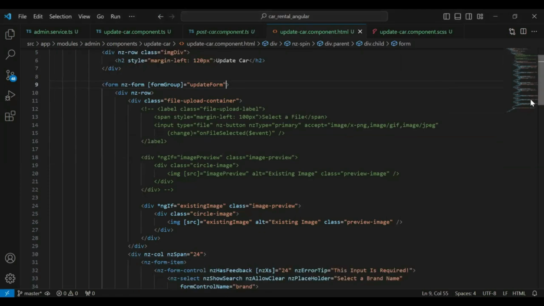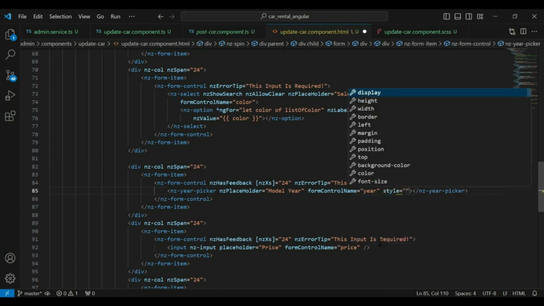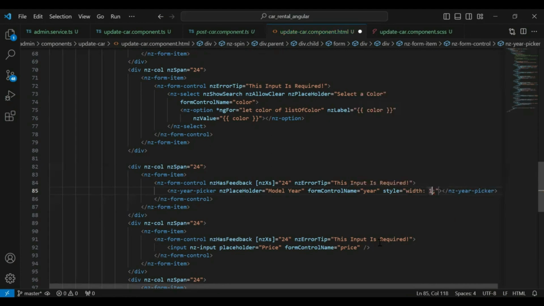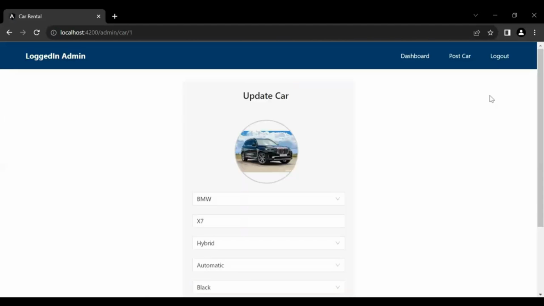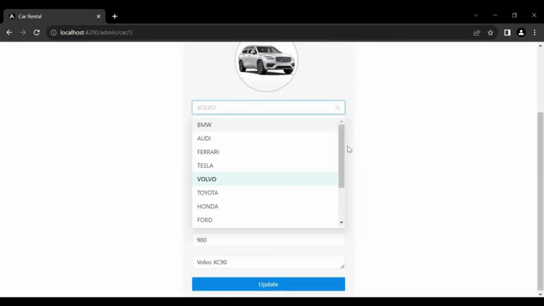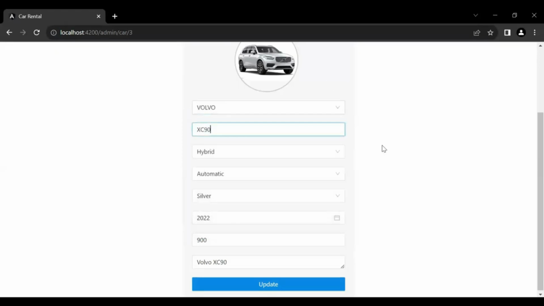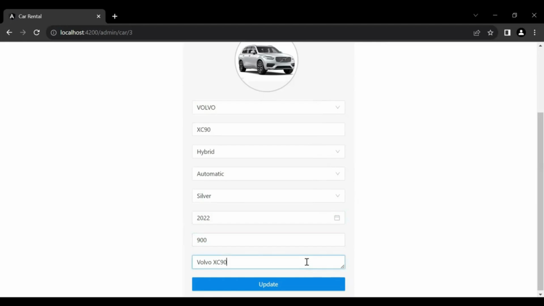So let's go to our input for the model year. Here I'm going to add a style property where we need to change the width to 100%. Let's save this, and let's check, and you can see the width increased for the model year. Let me refresh the component. Let's go to our dashboard component, and let me open this car. Let me open here the drop down for the brand, and you can see the hardcoded values for the brand. That is the type, transmission, color, and you can see the input for the model year and the price over here and the description.